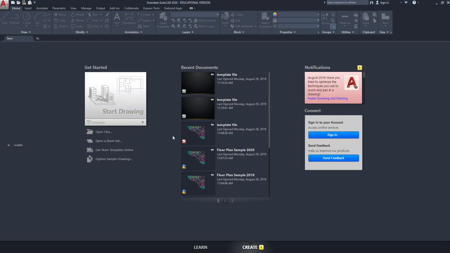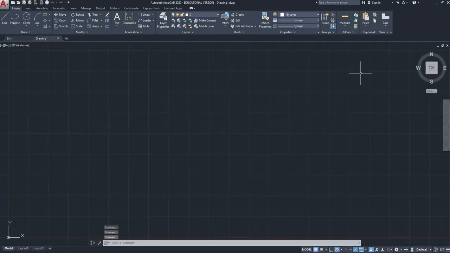All right, so the first thing we're going to talk about today is how AutoCAD is organized. So I'm going to just click on Start Drawing here, and I'm going to open up a blank drawing file. And what you're going to see in this blank drawing file immediately is this gridded system that's happening, right?